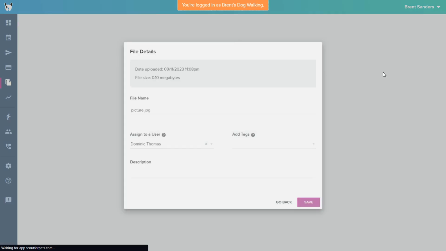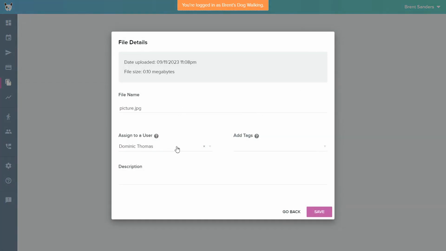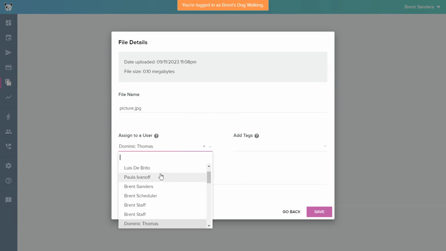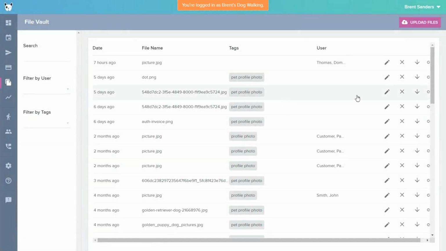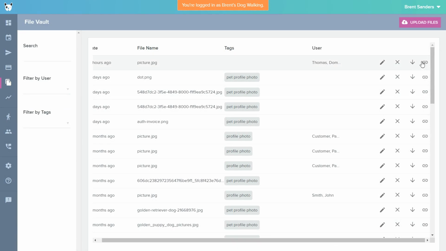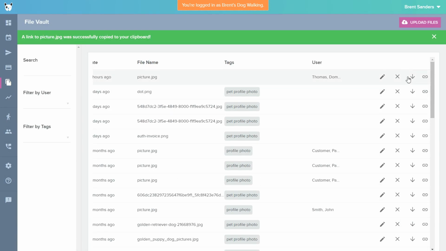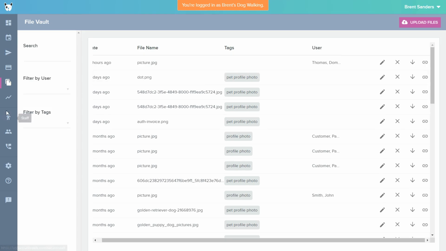You can also edit one of your uploaded files and assign it to a user. You can also add tags and a description. This is the file name. You can also delete it. Sorry, you can also download the file, and you can also copy the link for that picture, the hyperlink.